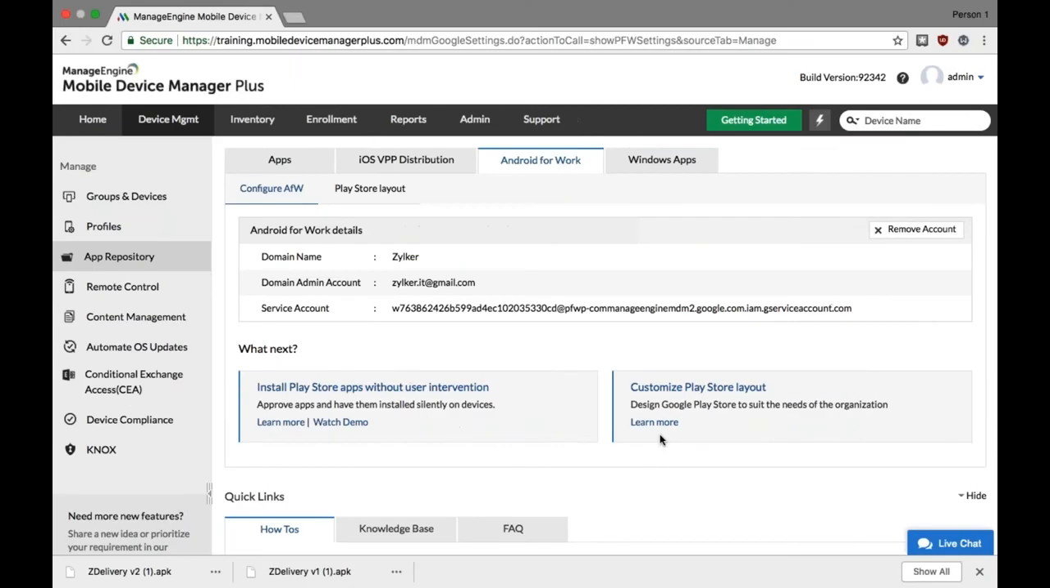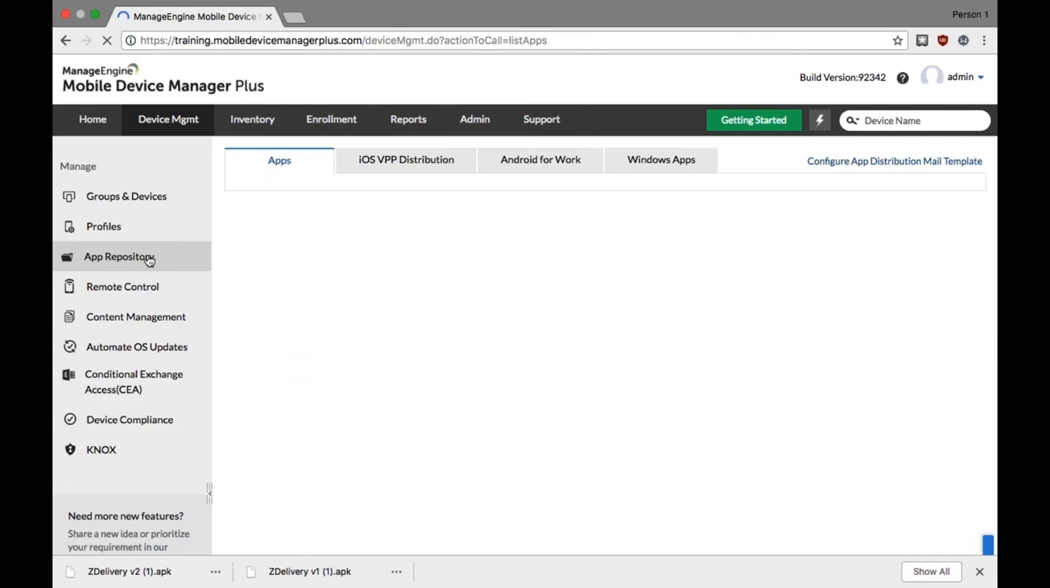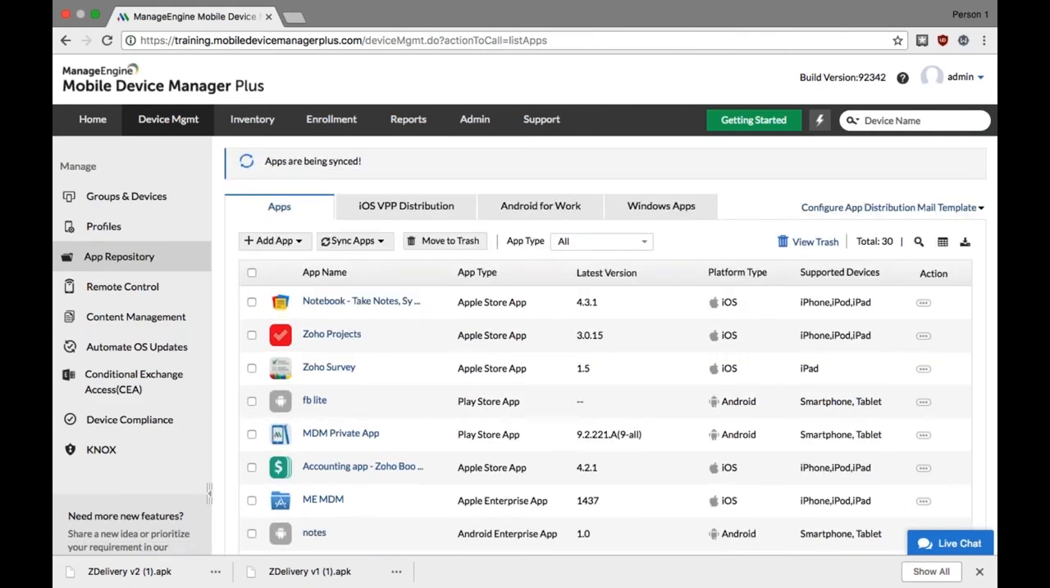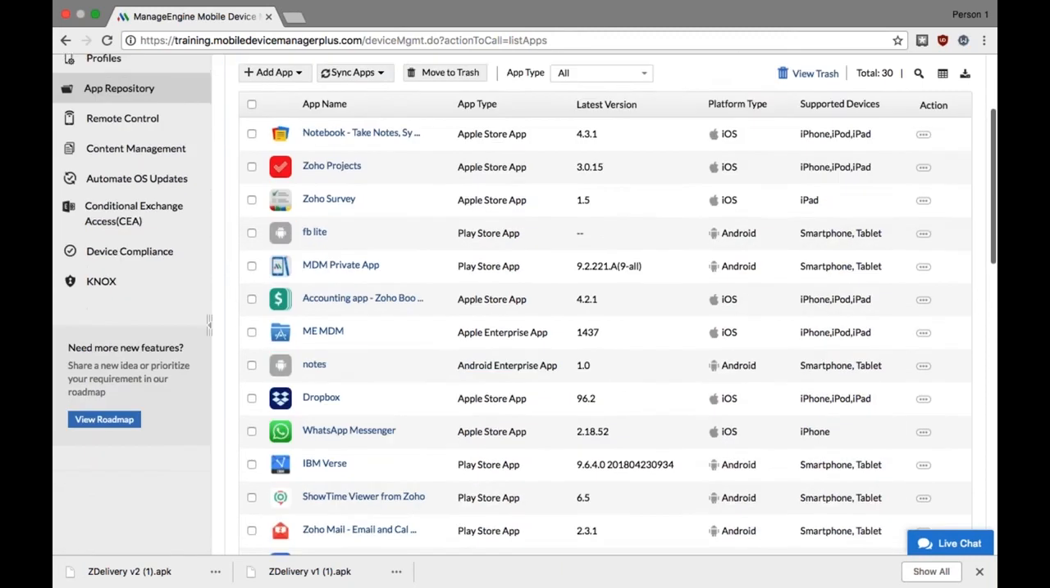Once I've clicked that, the app gets automatically added and will be synced to the app repository during the daily schedule sync. In case you want to add it immediately, you will have to manually sync the apps. To do that, click on app repository, click on sync apps, click on sync Play Store apps. So all the apps that you have recently purchased get automatically added here.